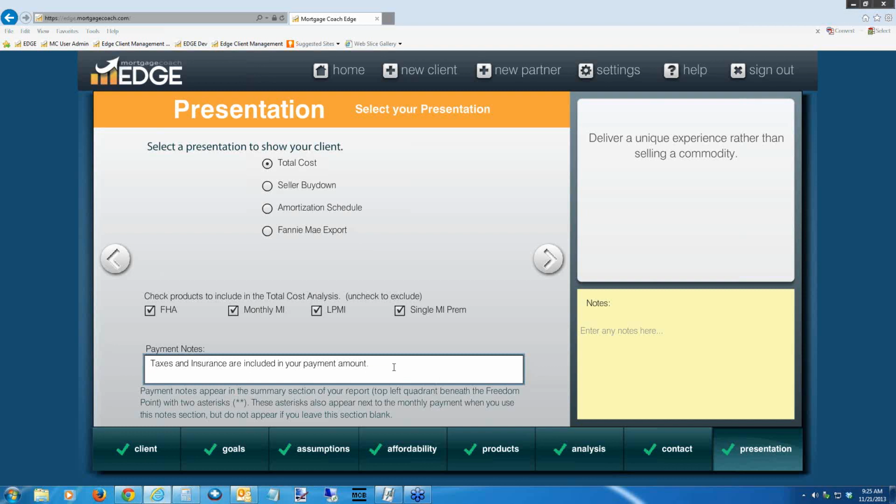And the reason for it is we need something that indicates this in close proximity to the payment. When you enter something here, it automatically puts a double asterisk, just like this, right next to your monthly payment, and then it puts one next to this text as well that appears very close to it. So make sure you've always got these in there. It's just going to help. It's an extra disclaimer that covers you.